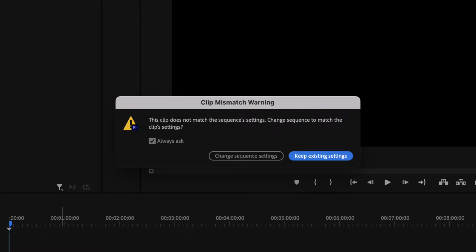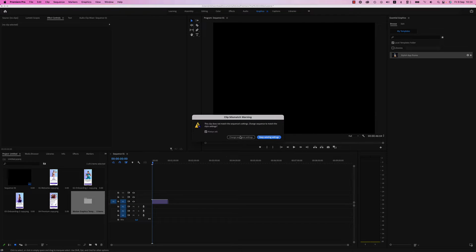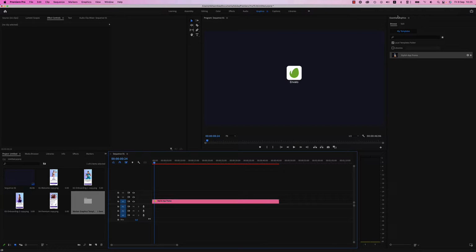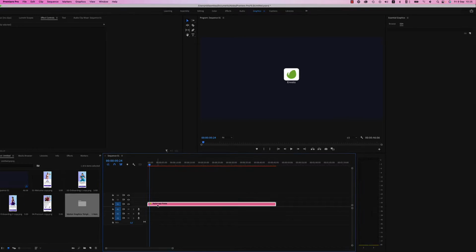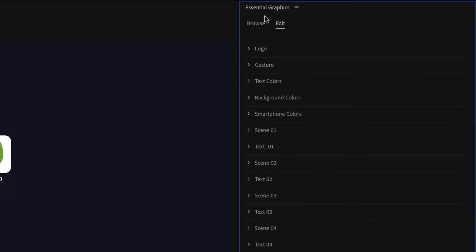Automatically you will be prompted to change the sequence settings to match the mocked file settings or keep the sequence settings you just made. In this case, I will change the sequence settings and match the mocked file settings. In the Essential Graphics, you select the Edit tab and then select the mocked file layer. All controls will be revealed here in the Essential Graphics Edit menu.